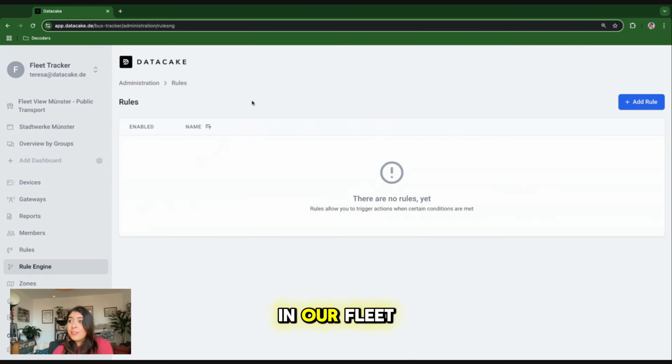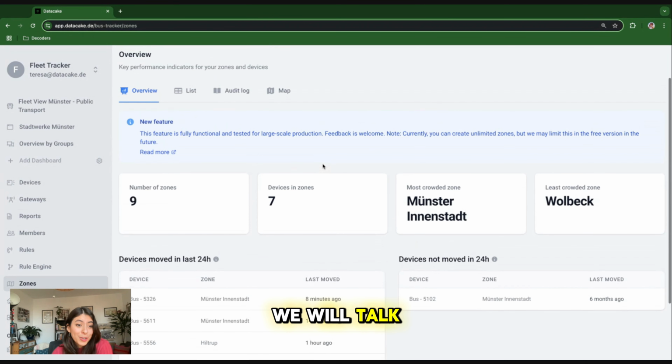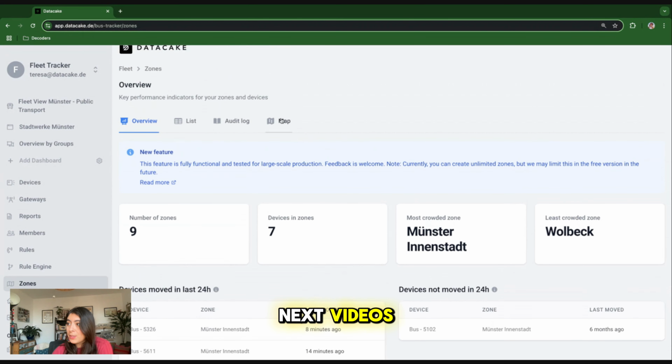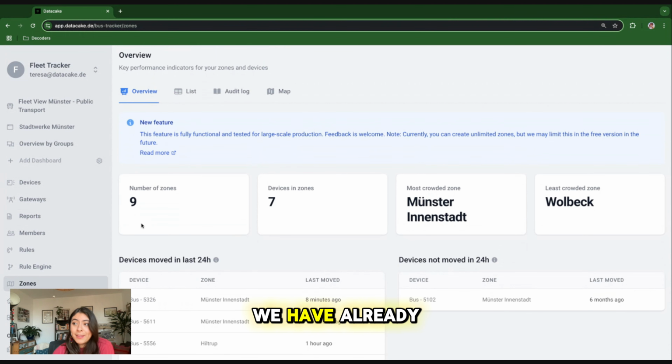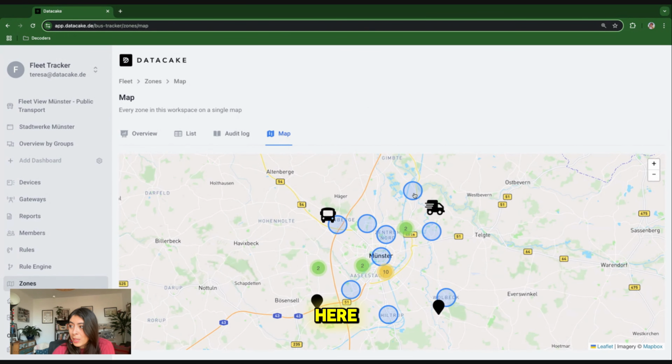And we are in our fleet tracker workspace, and as you can see we have our zones in here. We will talk a lot about zones in the next videos, but for now you will see we already have 9 zones on this map, and we are in this city here. You can see the devices spread across the map. We have 10 devices here, and we have the little circles that represent the zones in our city. And what we have developed is the easiest way to know if devices go into the zone or out of the zone inside of our rule engine.